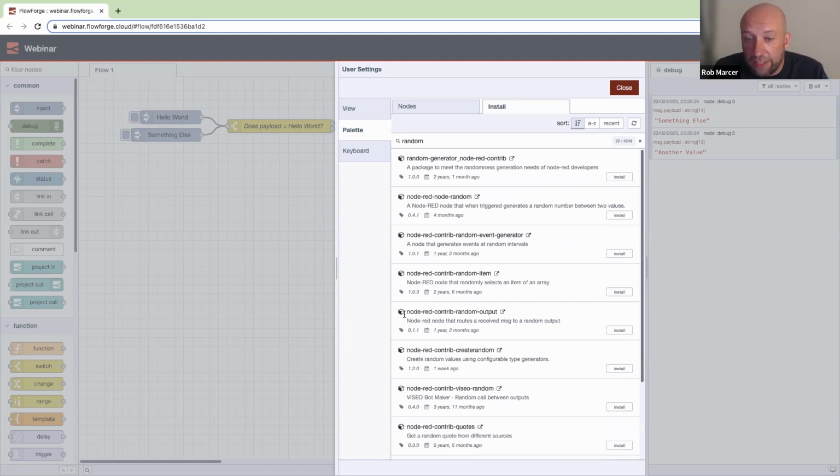First thing you will see is there are a lot of different matches. I think a total of 22 custom nodes include the term random. Sometimes someone may have said, this is a really good custom node that you should use, so sometimes it'll be based on recommendation, which can make it easier. Sometimes you might want to evaluate which one of these is the right one for me to use. In this case, I think this one is right for me: a Node-RED node that when triggered generates a random number between two values. I'm pretty sure that's the right thing for me.